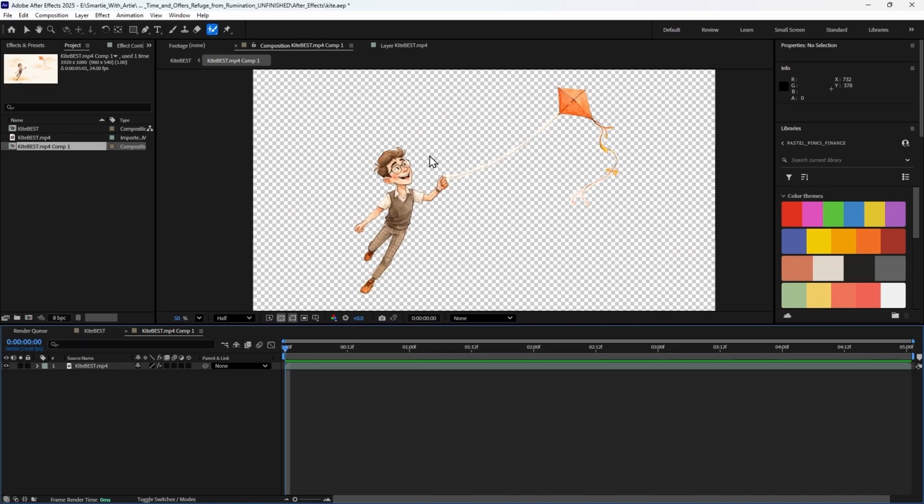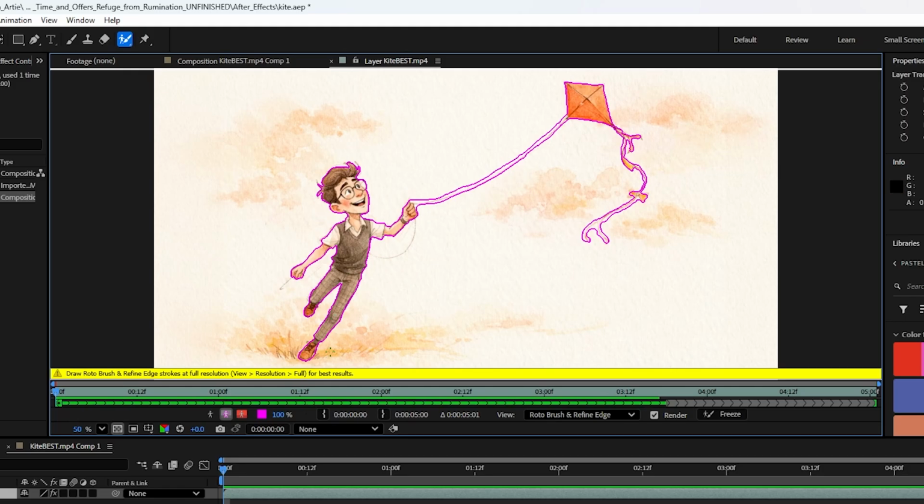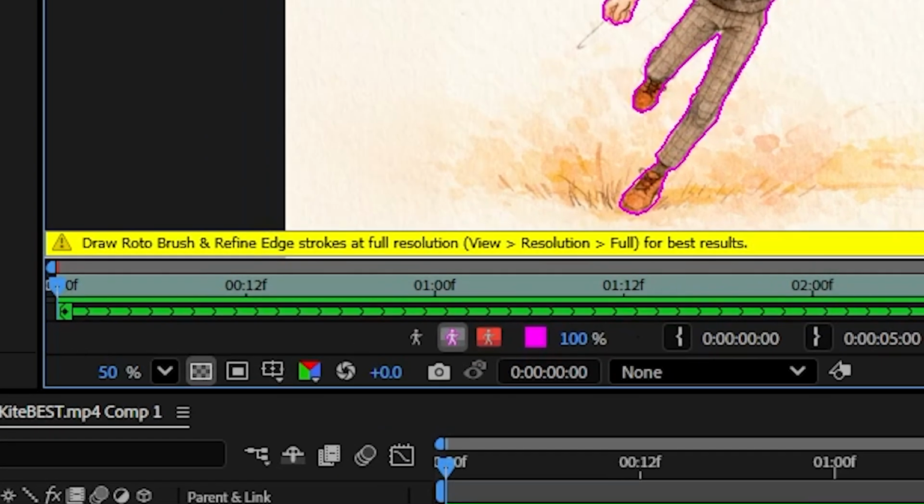If I go into my layer where I did my rotoscope, so double click on your composition here. And as you can see, I've got my roto. It all looks good, but what is this warning? What is this bright yellow banner that I ignored? Well, it's telling me what the problem is. I need to be in full resolution, and right now I'm not.